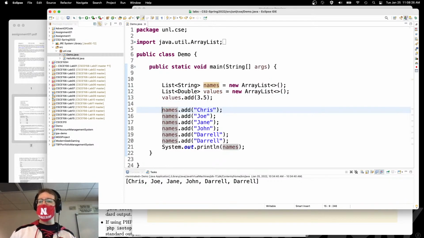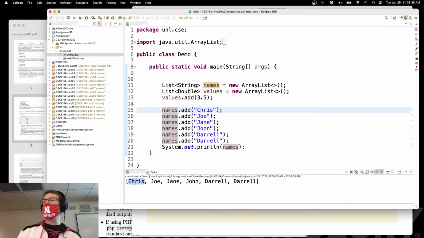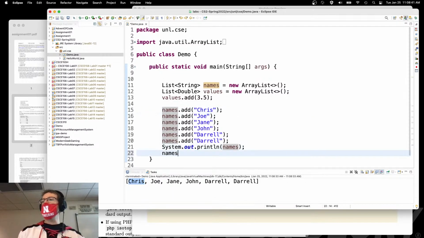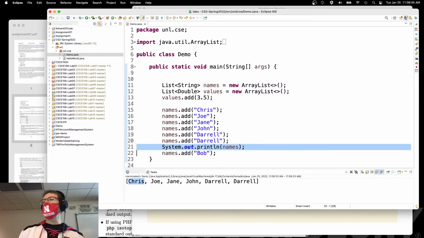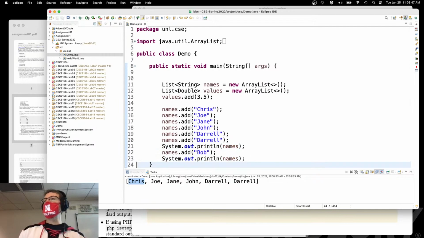Can you add an element to somewhere other than the end of a list? In other words, an insertion. Yes, you can. Let me go ahead and run this program, and you'll see that I've got Chris, Joe, Jane, John, Daryl, and Daryl. Let's go ahead and add Bob. Now, if I just go names.add Bob, and I print it out again, then it's added to the end.